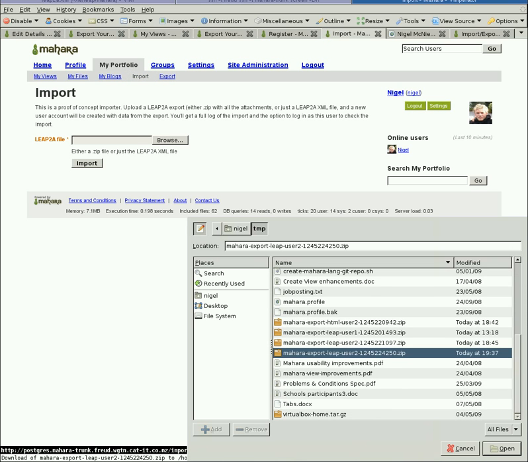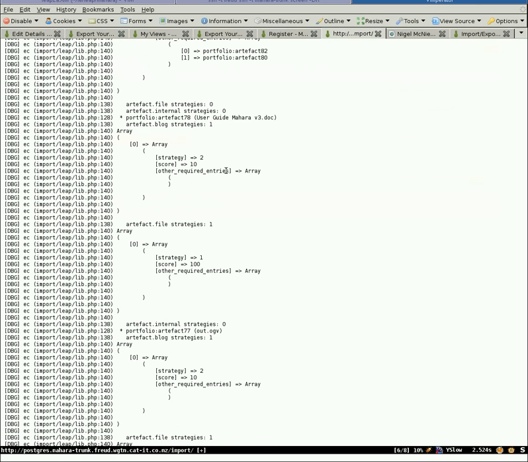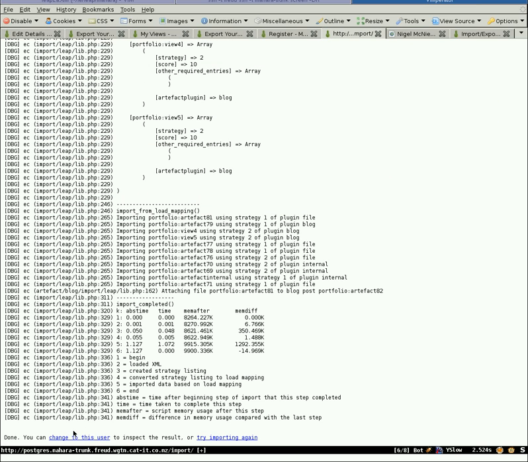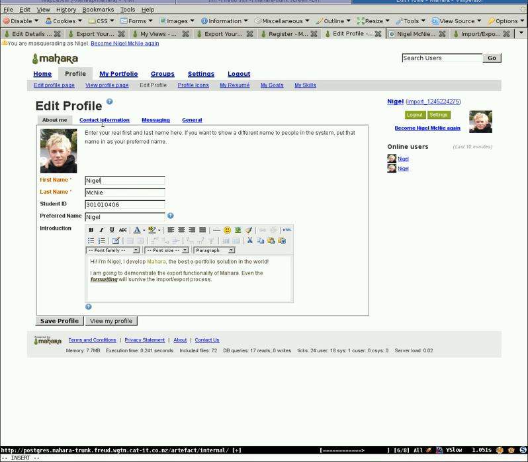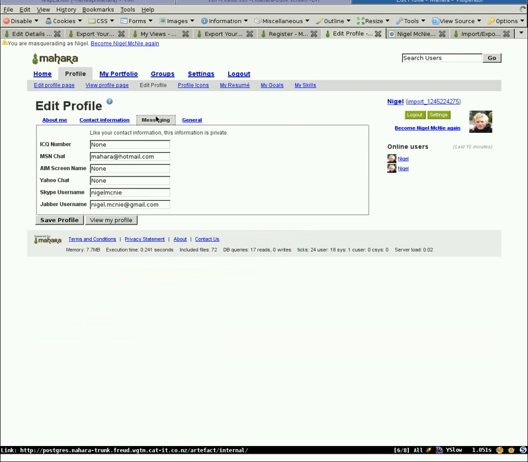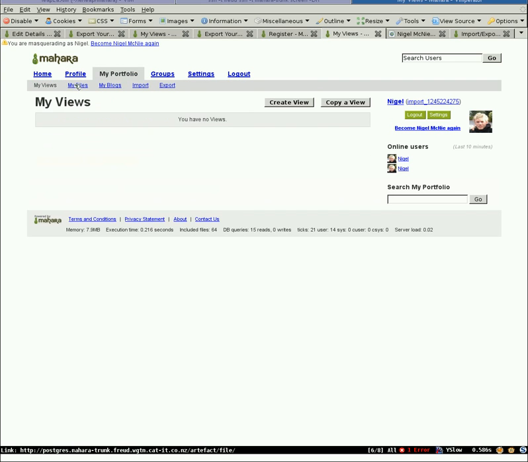Here it is. This next screen will look mighty ugly, but it does the job. And now we've changed to this new user that has been created with the export data. As you can see, all of their information has remained intact, with the exception of views, which we're still working on, but they'll work by the time the 1.2 release is out.